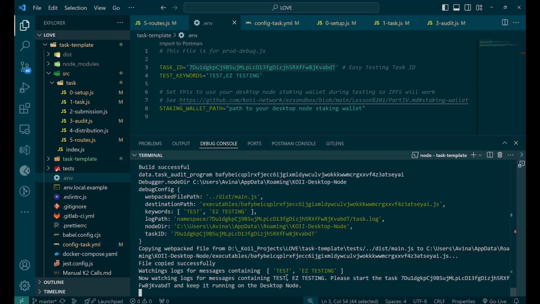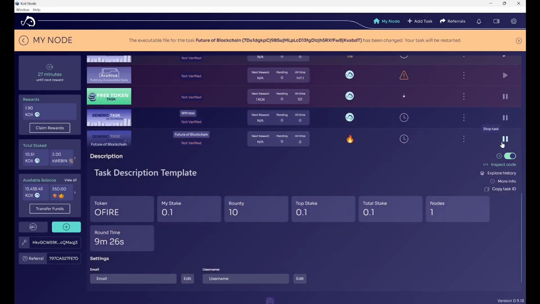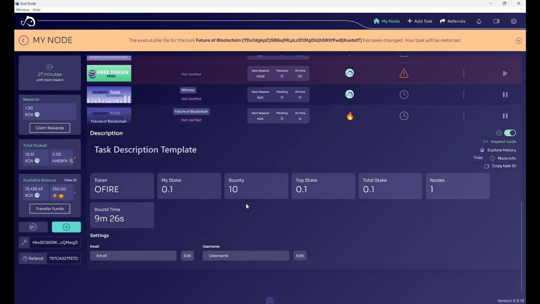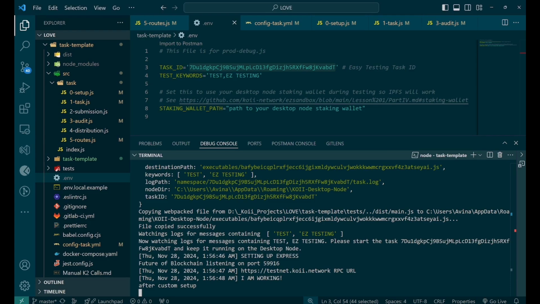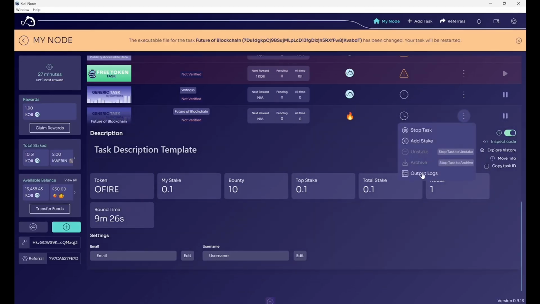Amazing. This time it's actually working properly. So let's open up our node and press play on our task. Oh, it's already running for us, which is great. Chromium wants some permissions, which is totally good by me. And boom, we have our IAM working. We have our custom setup. And, oopsies, sorry, let's open up our task again and let's open up these logs.